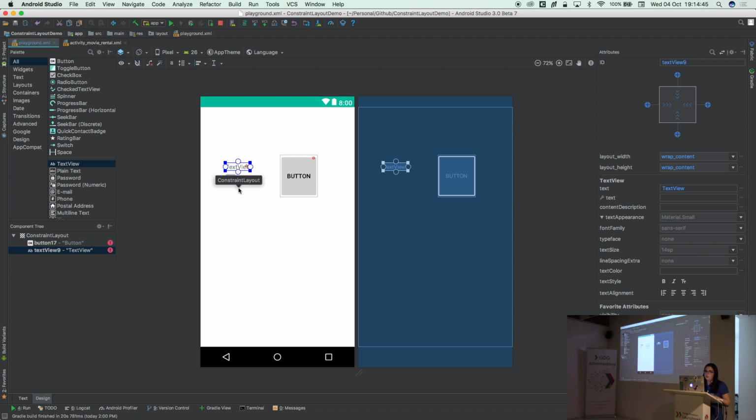So what I can do to do this is you just click on the edit baseline view and you drag to the baseline of the button. And now you'll see, even though the button is a larger size, it's aligning the text view with the button's text itself.